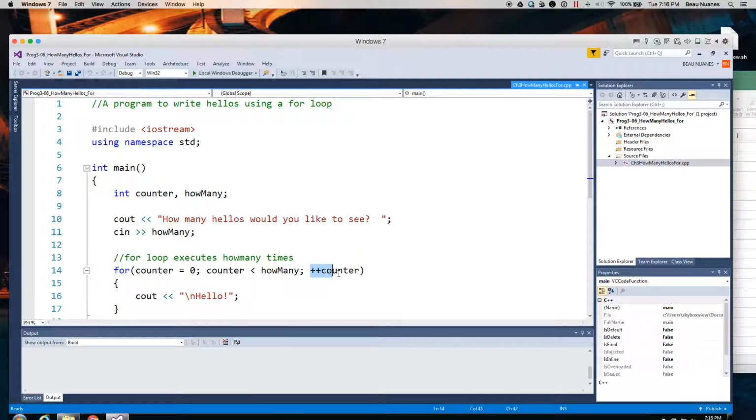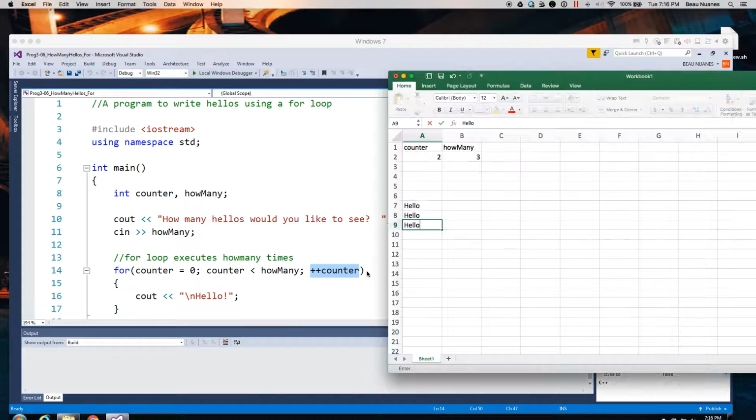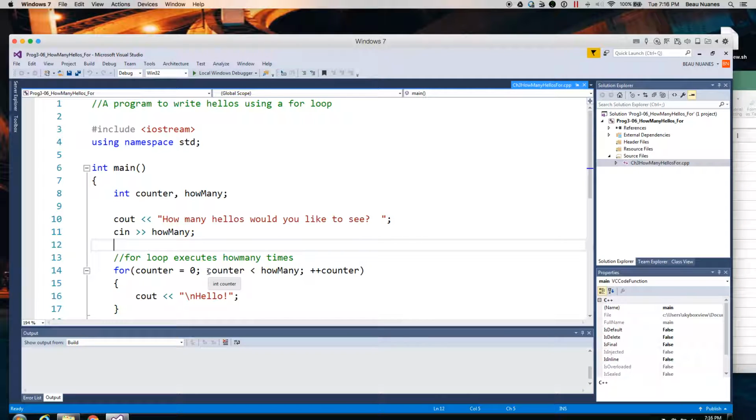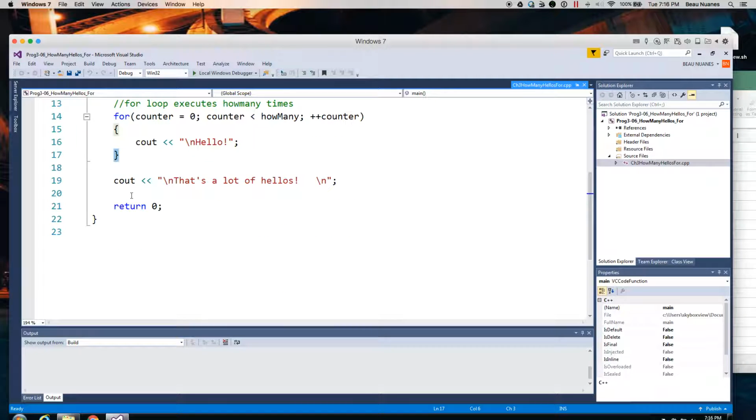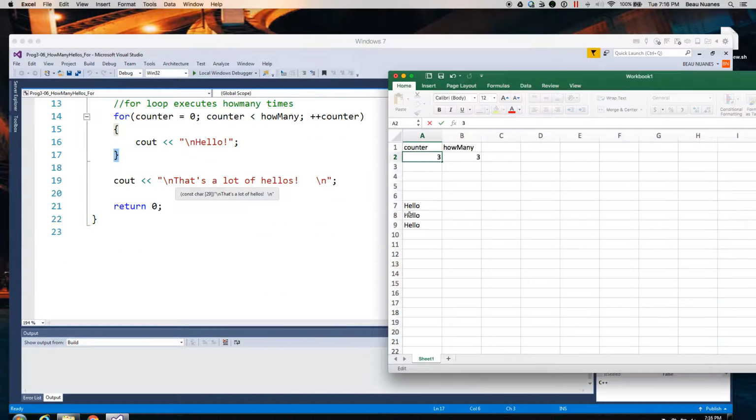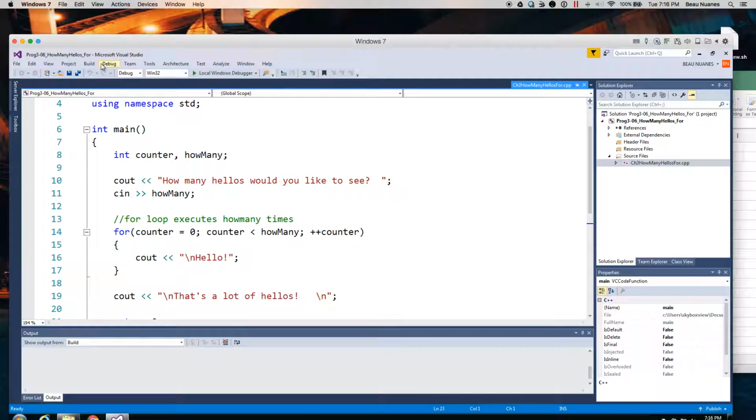Now we're going to come back here. Counter gets incremented again. Now it's 3. Is 3 less than 3? Check here. Is 3 less than 3? It's not. So we're going to exit. And then we're going to get, that's a lot of hellos. So our output should look like that with the input of 3.